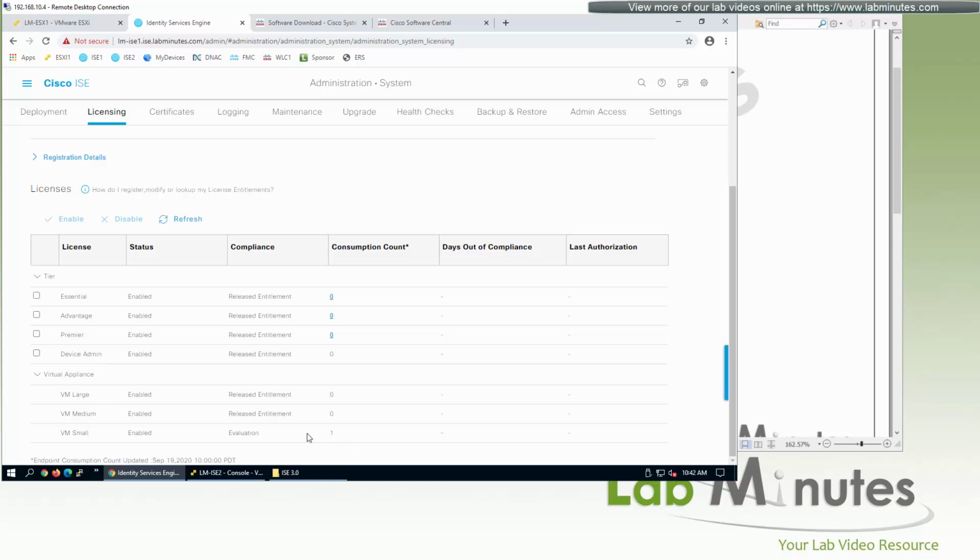You can see there's a count of 1 right now under the VM small because we're running the eval and the spec of our VM matches the size VM small. That's why we get a count of 1. From this point onward, ICE will collect license consumption every 30 minutes and report the peak usage back to the Smart License server every day.